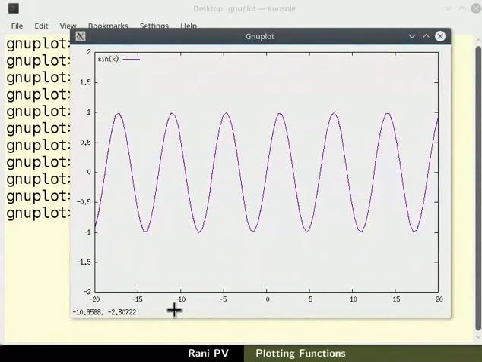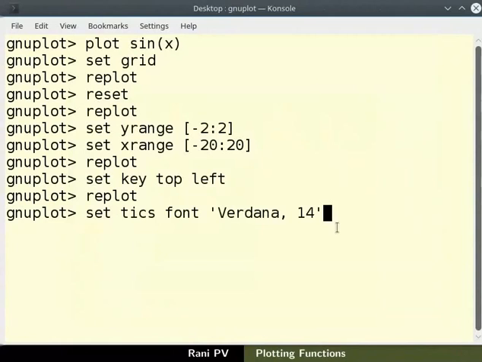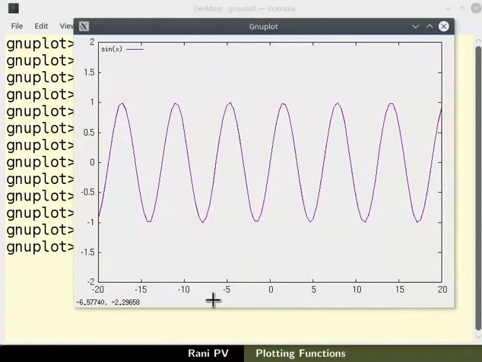Next, let's make the axis fonts larger. I want to set them at size 14 and in Verdana style. Type this command as shown here to change the font size and style. Replot to see the result. Notice the larger font size in Verdana style.